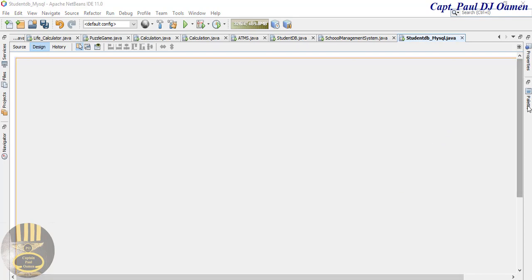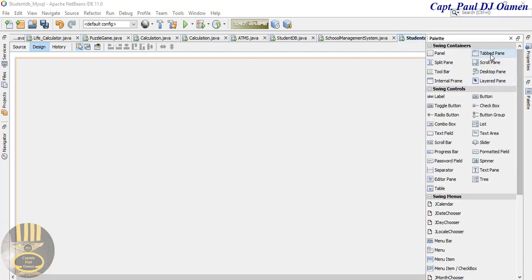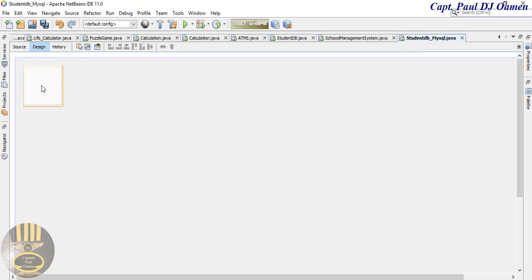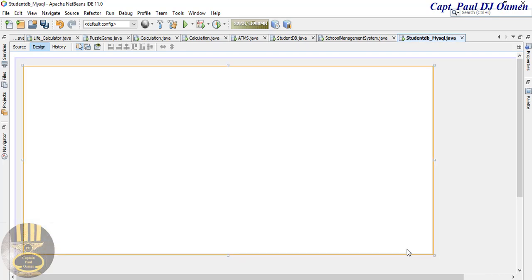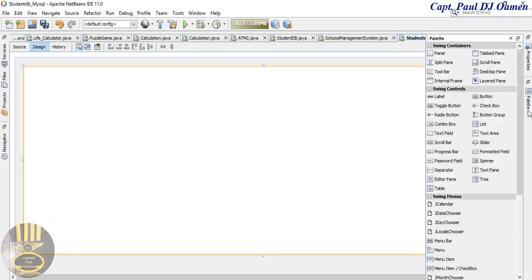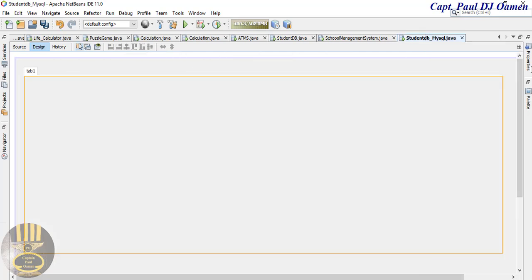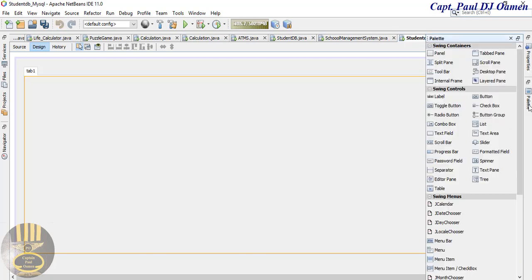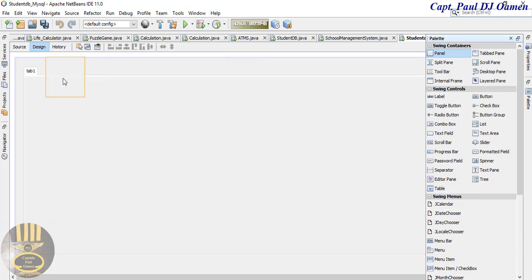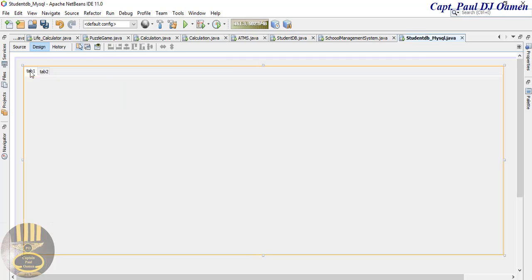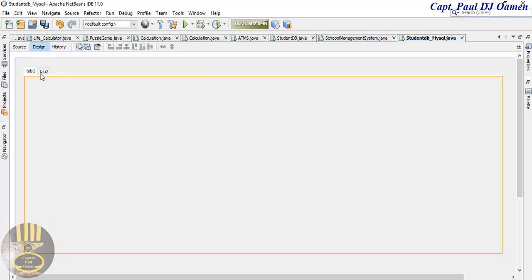Okay, the next thing is I'm going to go straight to the palette here, and let's select tabbed pane and just paste that in here. And for you to be able to see this tab, what I would advise you to do is to go back to the palette and let's select panel, grab a panel and just paste one there. There we go, that's one tab. Repeat exactly the same thing. Go back to the palette, grab another panel and just paste it right there. So that will, there we go, that will output your tab.